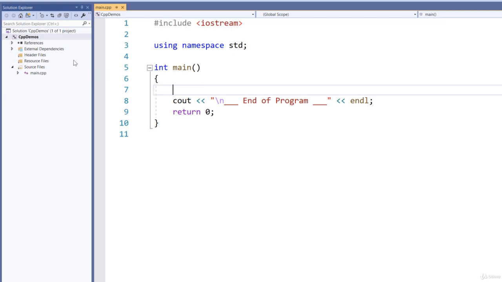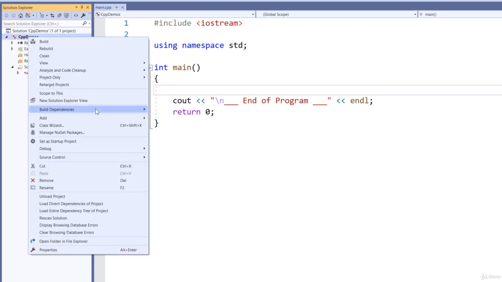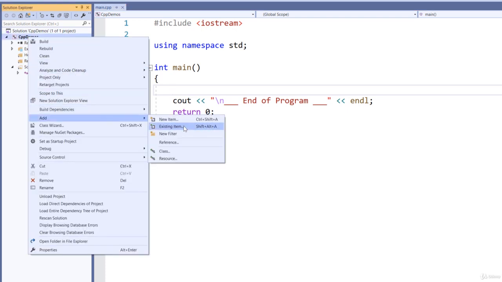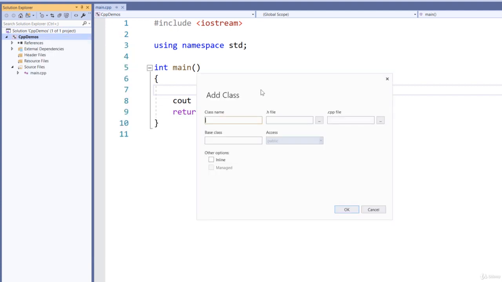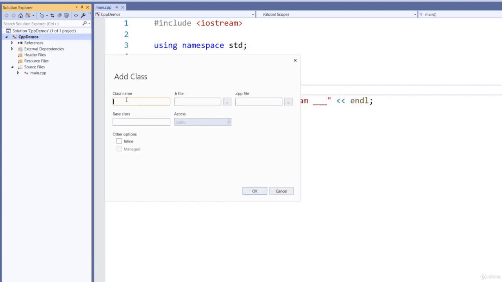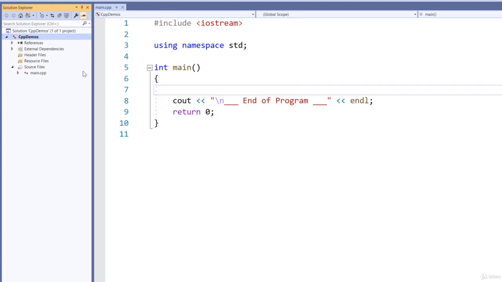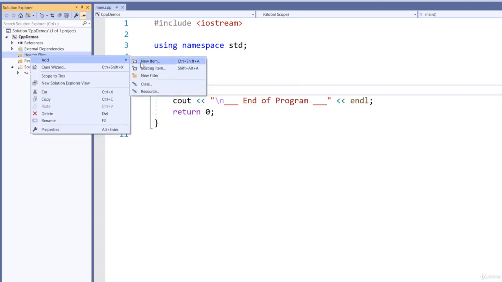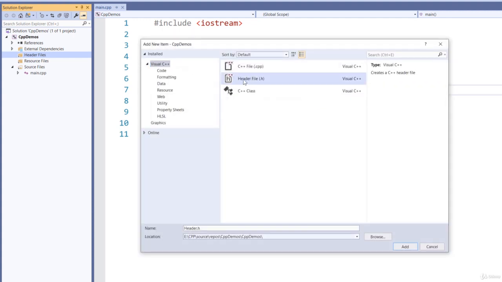Okay, now I can go and create new files. So in the header file or the source file, you can go and create those, or you can right click on the project, go to add, and then you can add a class as well. That will bring up this dialog. You can use this if you want as well, but I'll just go and do this manually. So in the header file, I'll right click, add, new item. I'll choose header file. I'll call this entity.h because I'm going to define a class in there called entity, and then click add.